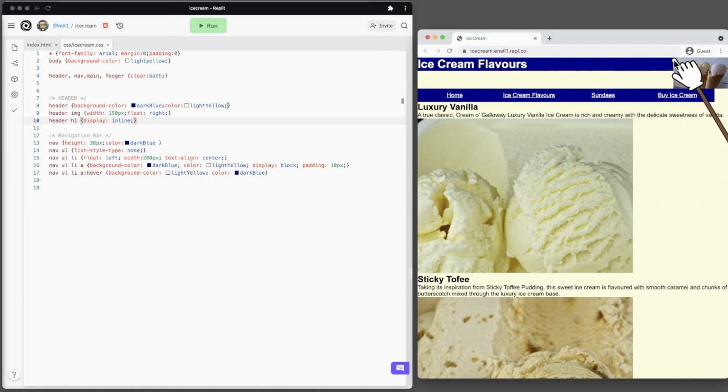The header itself, the background colour, doesn't come for the full height of the image, so we're going to add a height to our header.